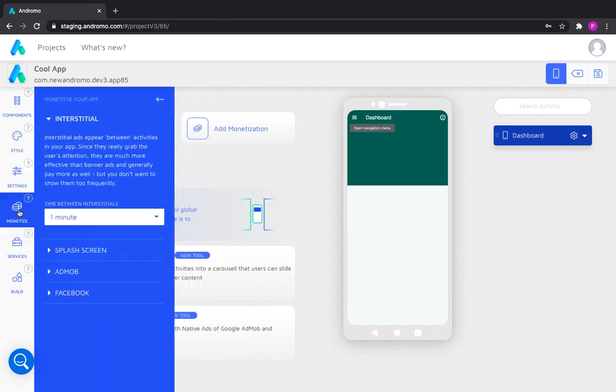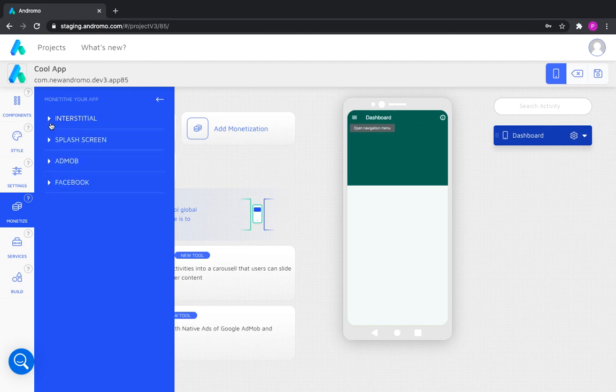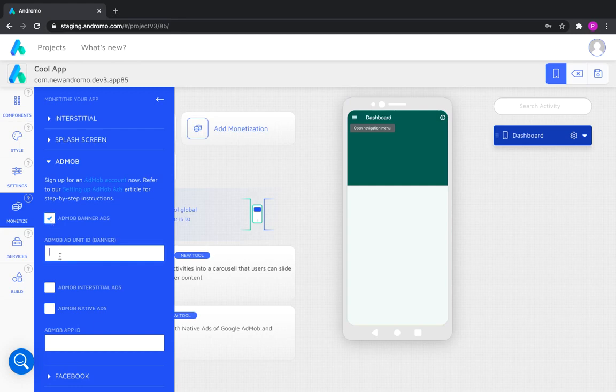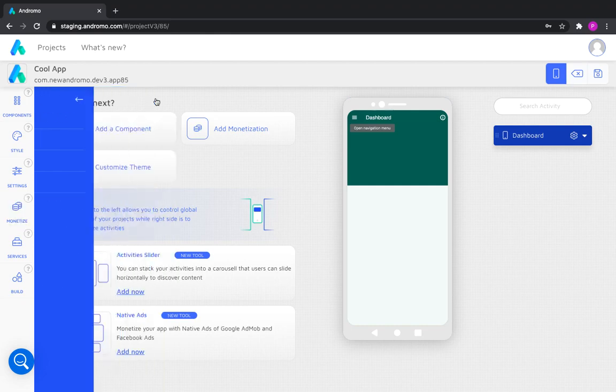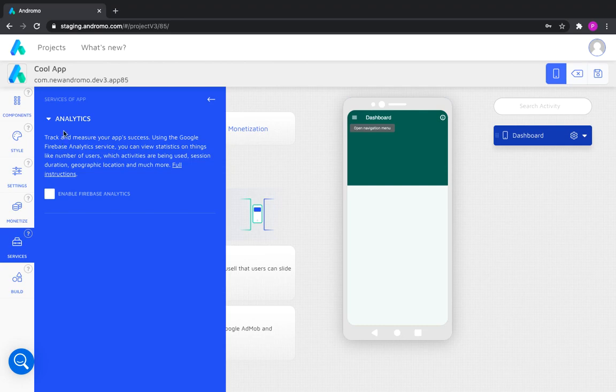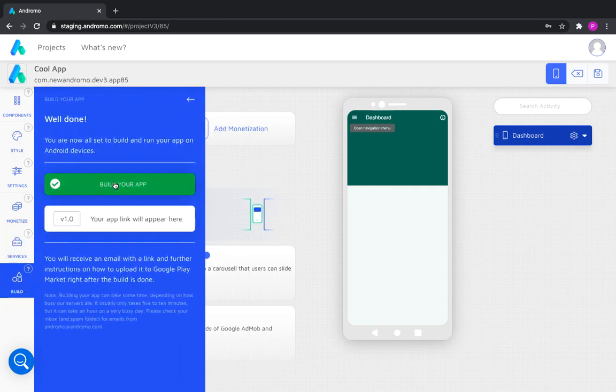Monetize is a section in which you configure the monetization of your application. Interstitial ad settings, splash screen settings, AdMob ads, Facebook ads. Please note that you can now use native ads in Andromo. Services. You can connect here Firebase Analytics, OneSignal, and other services that we will add. Build, the section that contains the Build Your App button, by clicking which you will receive your application by mail, as well as in the form of a link where you can download it.